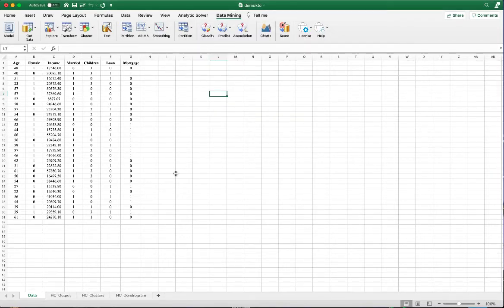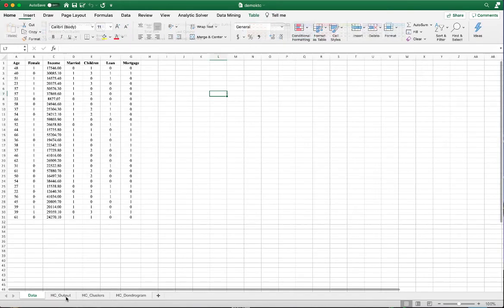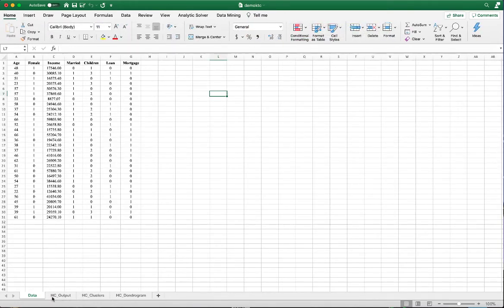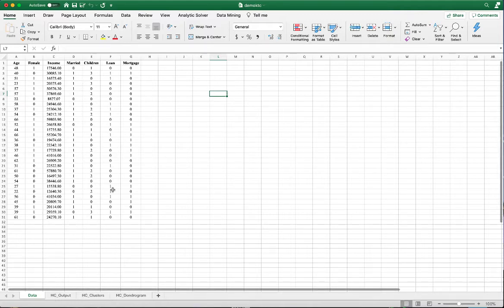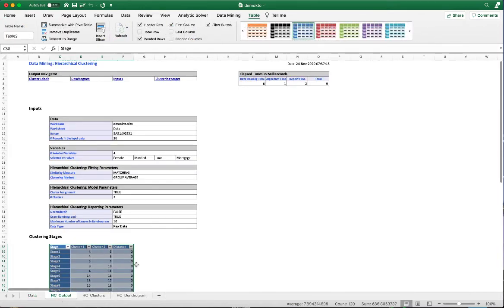So after it's done, we will see that three new worksheets are created, and they all have the beginning name of HC, which stands for hierarchical clustering. This way, even if later you perform multiple algorithms on the same data set, you will be able to tell which outputs belong to which algorithms by their names. Let's take a look at the HC output.